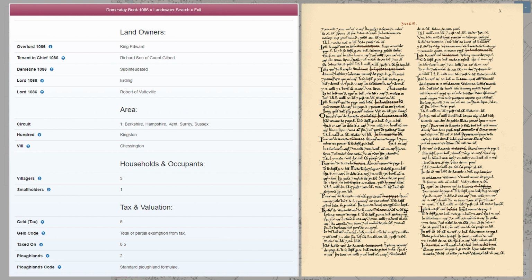And there was enough land for 2 plough lands worth of area in Chessington. So a plough land was about 120 acres. So in total, Chessington equated to about 240 acres of ploughable land.